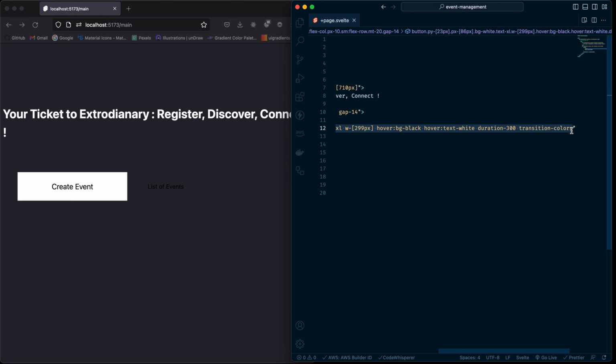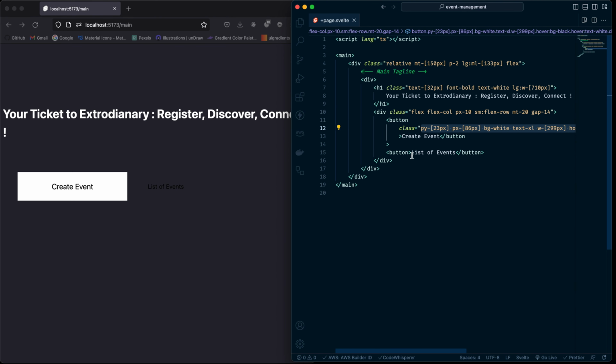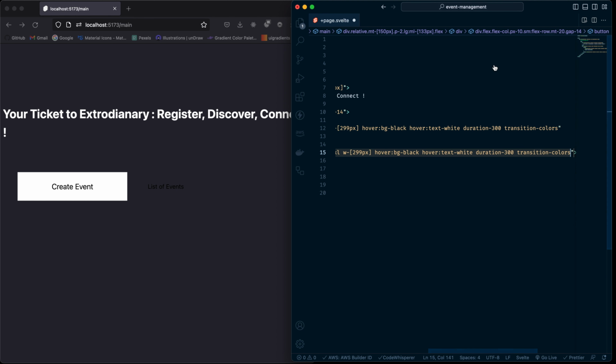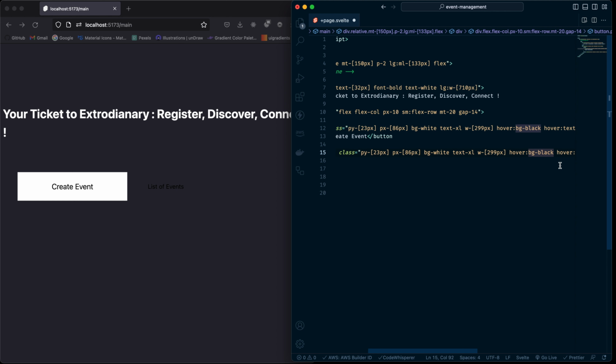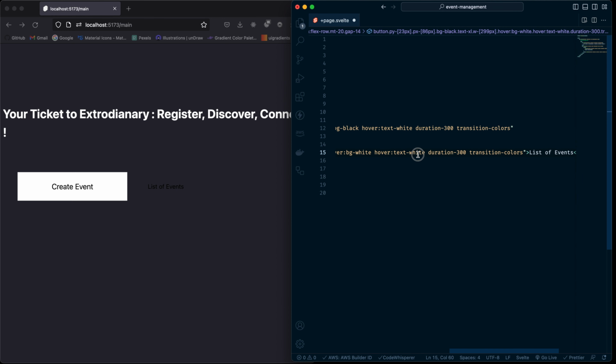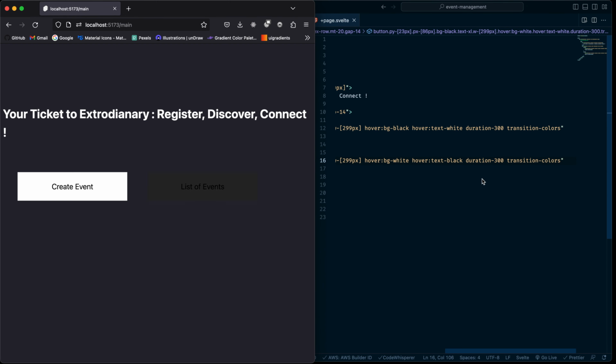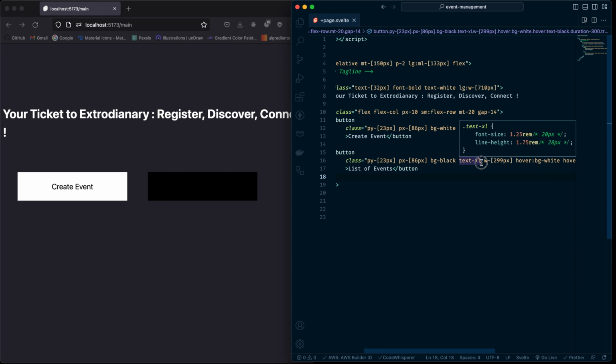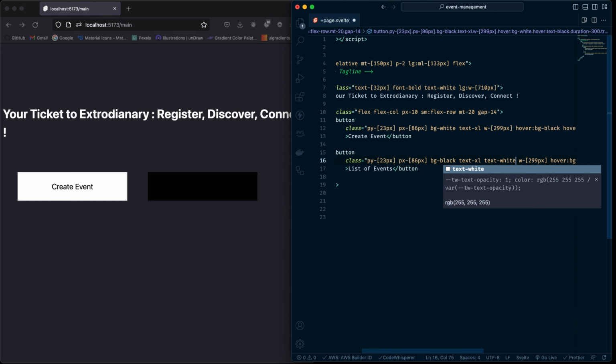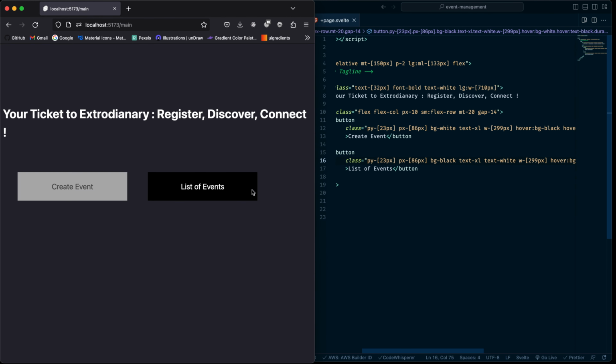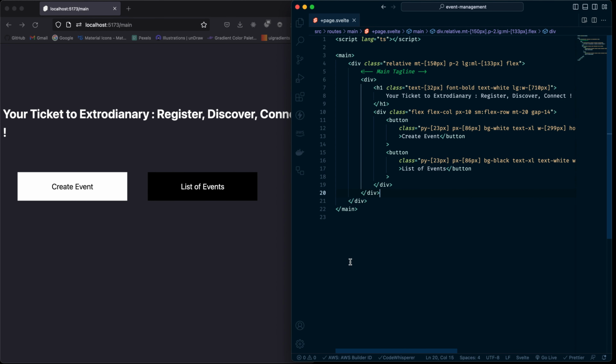I'll copy this style and paste it to the other button here. And we can just change the color to bg, let's say white, and here we can change to black, and the text will be black. Okay, I think we can change to text white here. Yeah, that's fine. That looks much better. So that is it for the buttons.